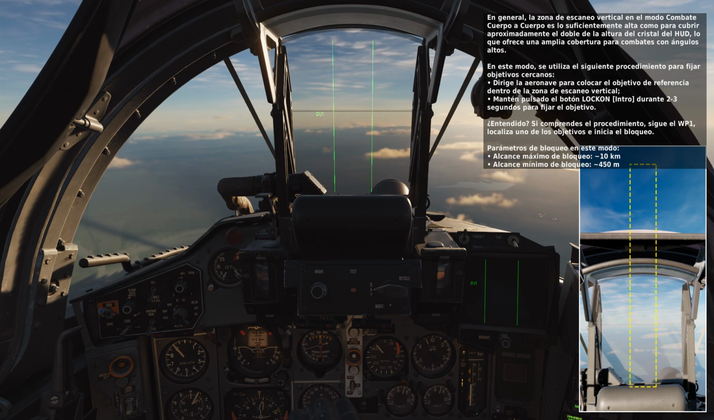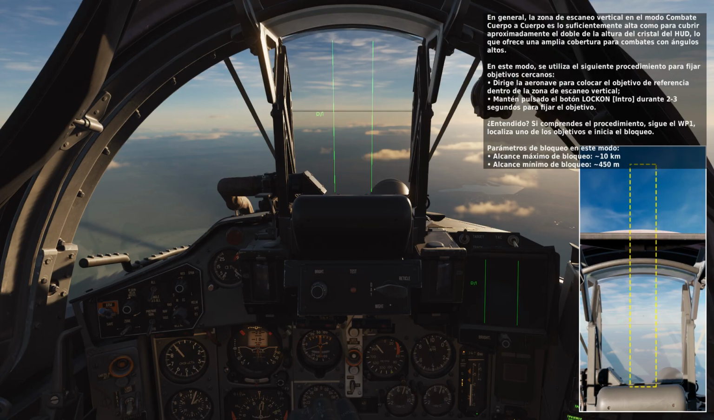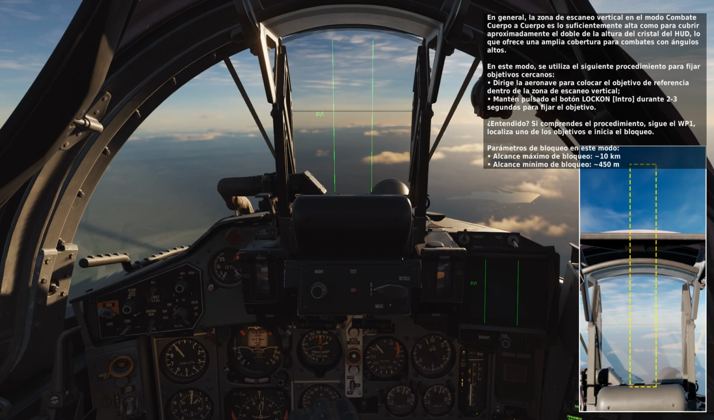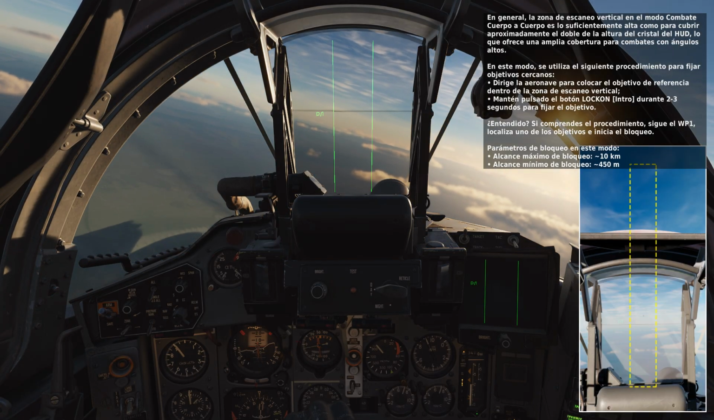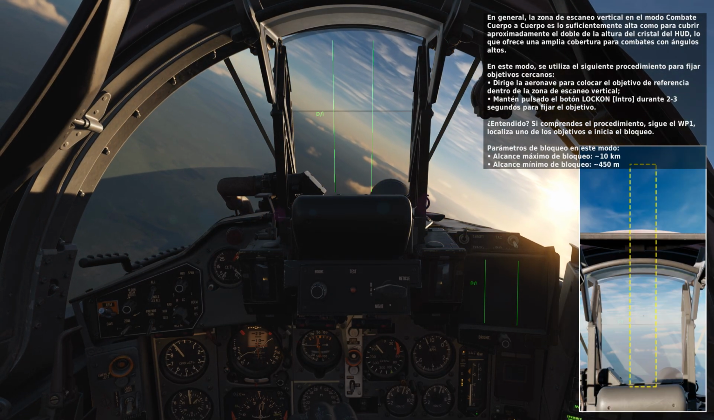Get it? If you clearly got the procedure, follow to the waypoint 1, locate one of the targets, and initiate lock-on. Locking parameters in this mode. Maximum lock range, 10 kilometers. Minimum lock range, 450 meters.